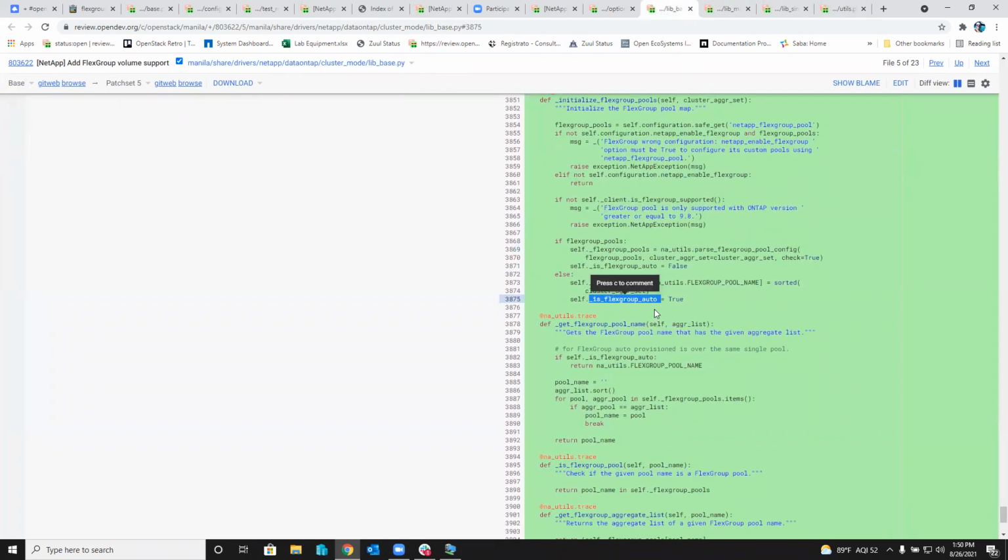We create this flex group auto and self flex group pools, which is a dictionary where we place the name of the pool and the list of aggregates that this pool has. In this case, it's auto provision, so we have just a single pool. It's called, as you saw, flex group auto, the name, and we have the entire cluster as the aggregates that are part of this pool. And in this order, we can have more than one. It depends on the administrator customization, right? But we have the same.